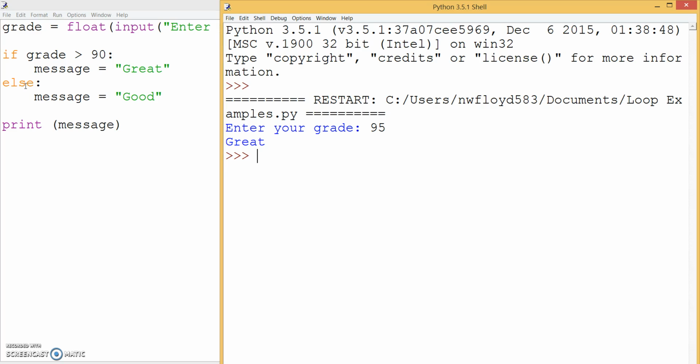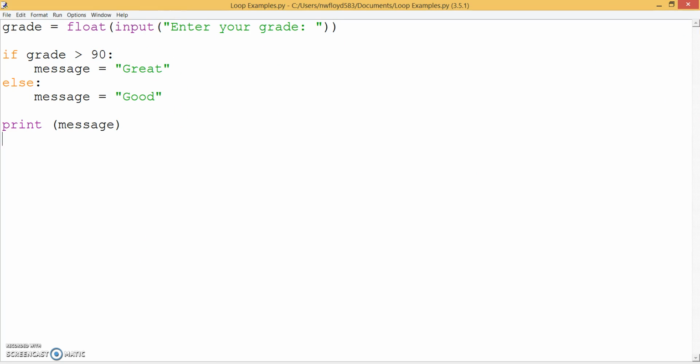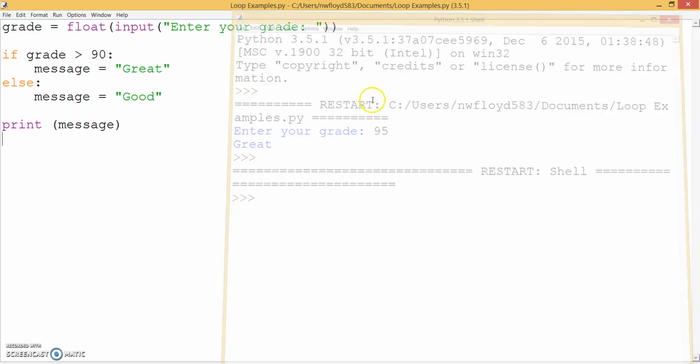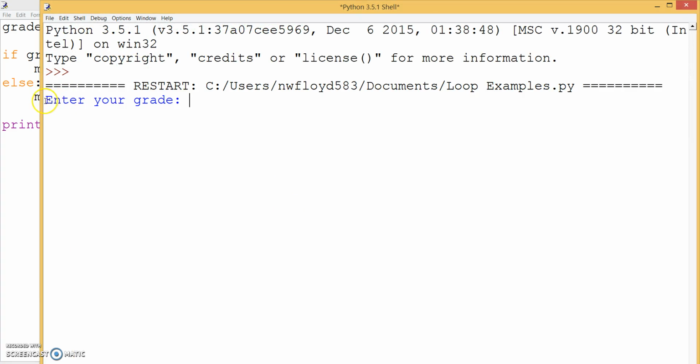So else is kind of like your false or your default thing to do. Let's run this again. I'm going to go back to my shell and restart the shell. So this time, I am going to close it out and run it from over here from IDLE. We're going to run this module again.